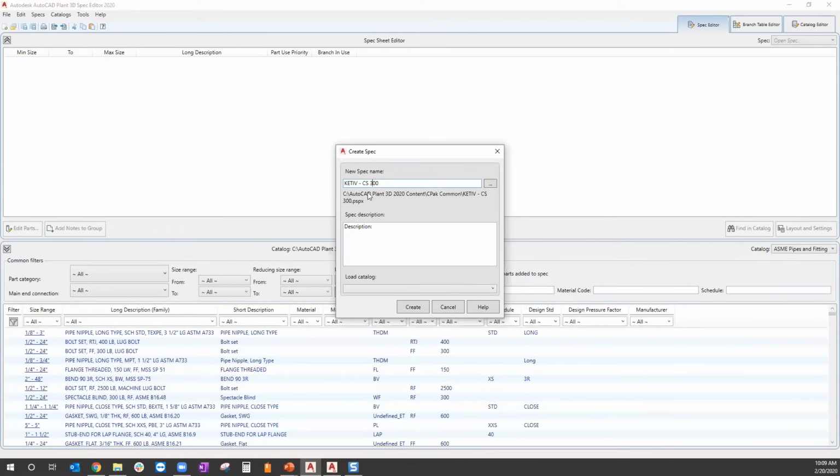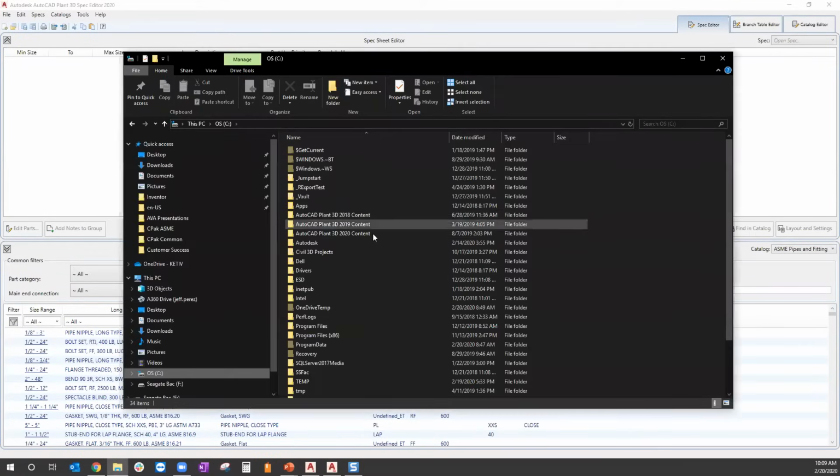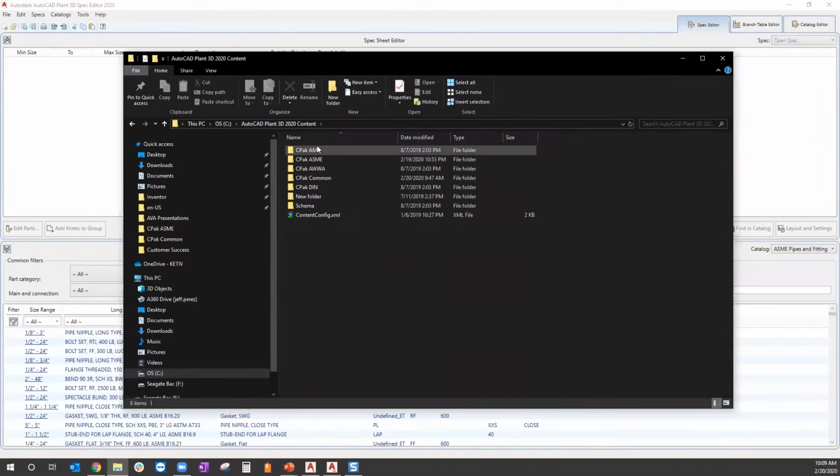And what you can see is that these specs and these content packs, as they're called, rely on your C drive. So you're going to find these always within your C drive. So if I go to my C drive really quick, I'm going to move this over here. We're going to see a couple different folders, and these are all specifically to the version that you have installed. So I have AutoCAD Plant 3D 2020 in here, and I see various catalogs and content information that I could utilize, all within different standards. So there's AME, ASME, AWWA, DIN, and then common.